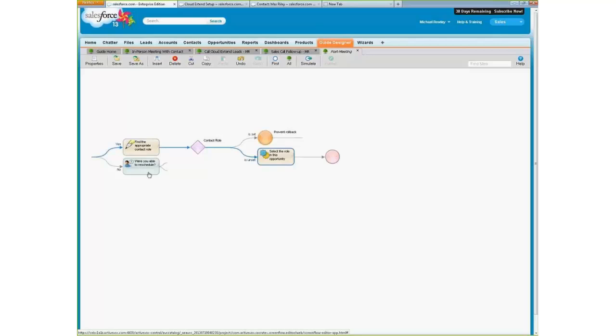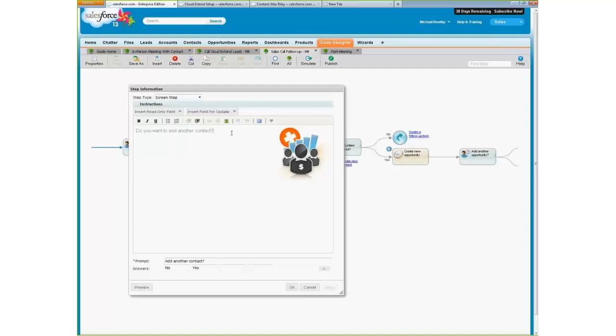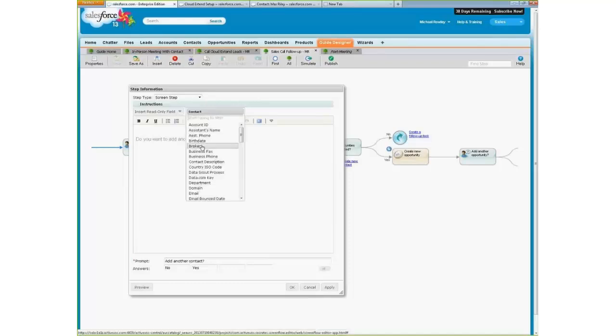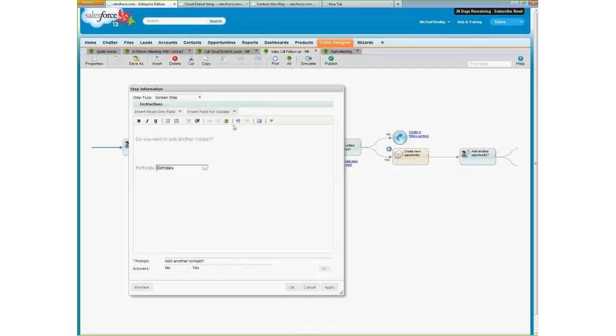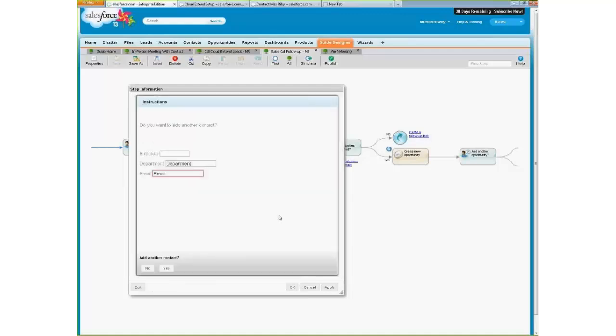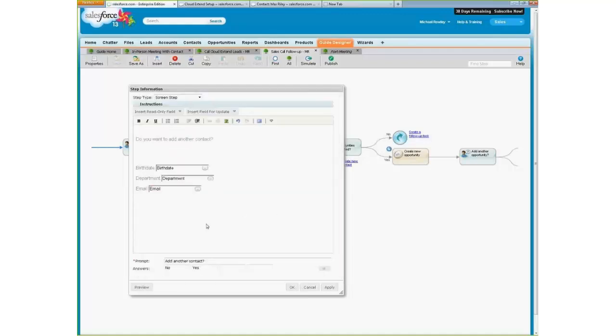There's a much simpler way to put fields on screen. Here's a screen. It's always been pretty easy to add fields on the screen this way. You can stick the birth date on and then hit return, department, email, but you can see they don't line up. And sometimes people like to get these things so they line up better.